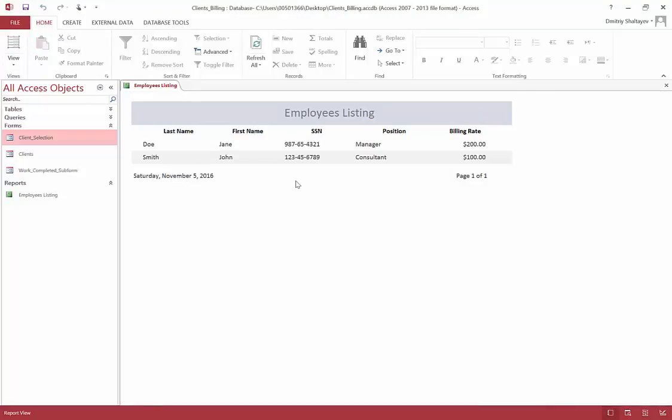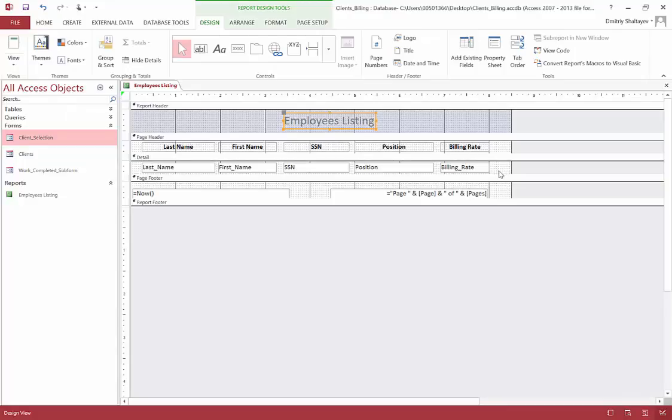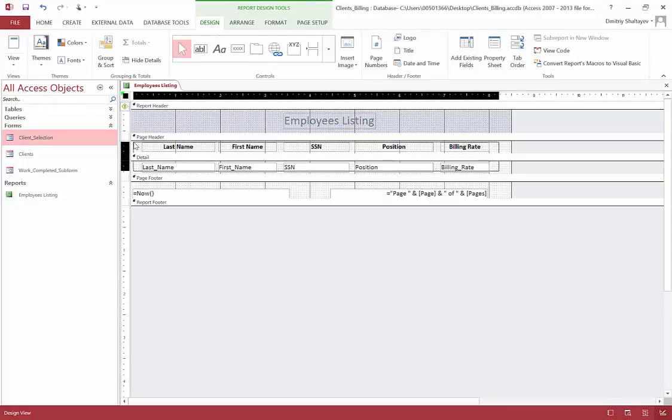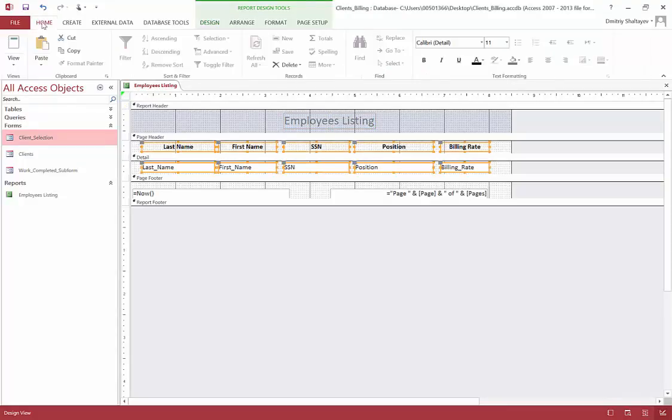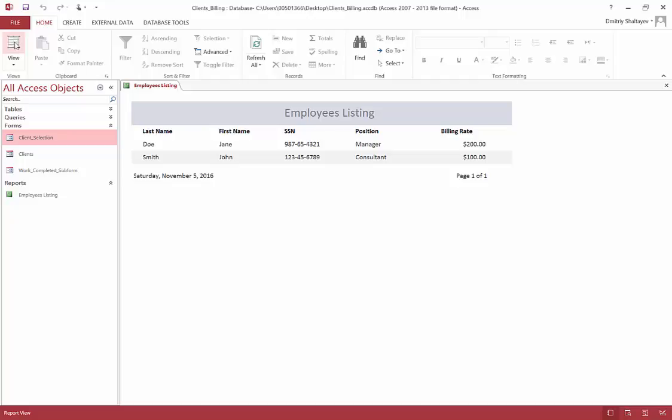So I switch to the report view and it looks fine, except now I have alignment off, right? Last name and all the last names are supposed to be right under that. Well, maybe I should actually justify everything to the left. Let's try that. So I'm going to select all these text boxes and labels and make them left justified, just like so. And yeah, now it looks better.